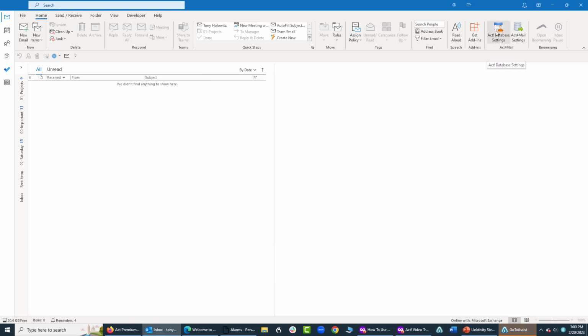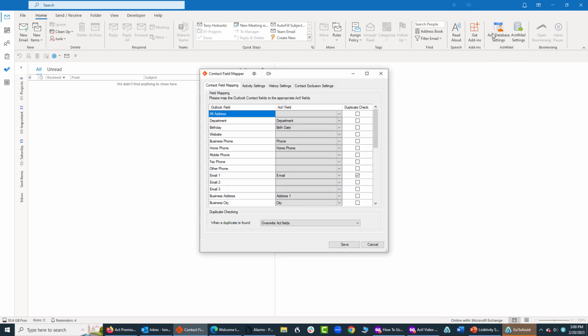Next, I'm going to come up here to the Act Database settings, and there's just some more options in here that you'll see in a couple seconds. So when this comes up, we can do something called Contact Field Mapping. The most obvious mapping to match a contact to a contact in Act. In other words, if I send you an email, how does it find me in Act? These are how we can match some of the fields. The one I focus on is really the email address. Make sure it's in there.